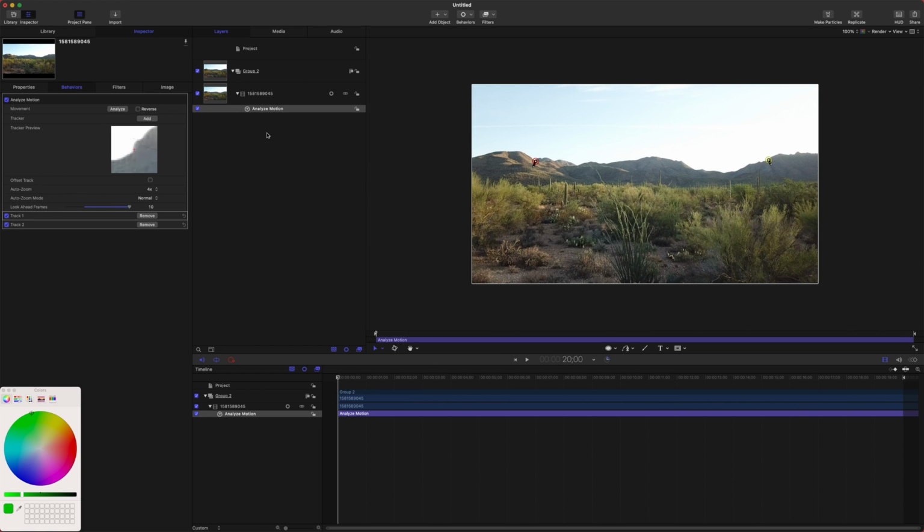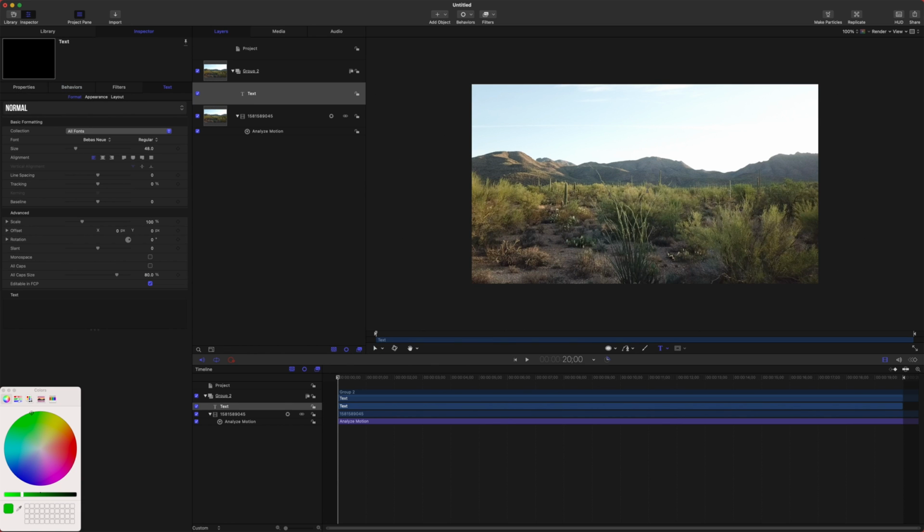Okay, we have this tracker. Now, how do we get this motion data onto something? That is pretty easy. Let's go ahead and create a text object here. And we'll just say something really creative like subscribe. I've never done that joke before.